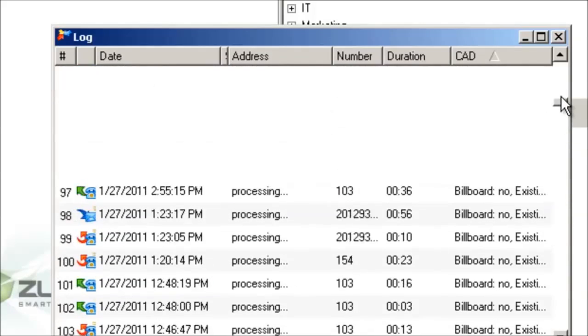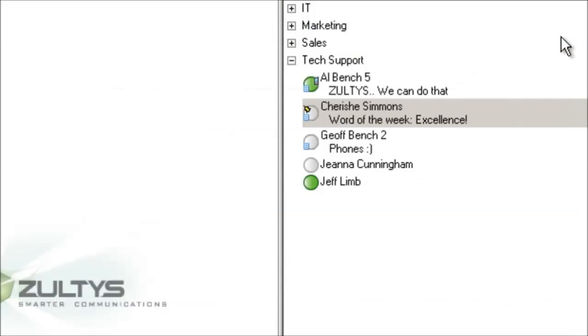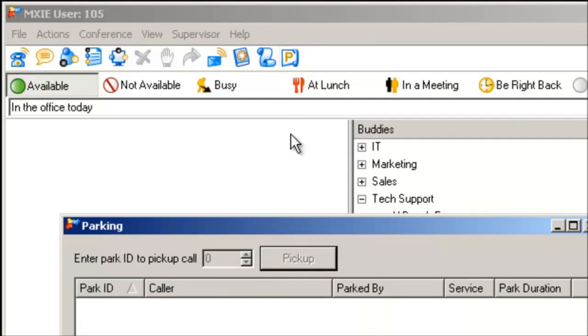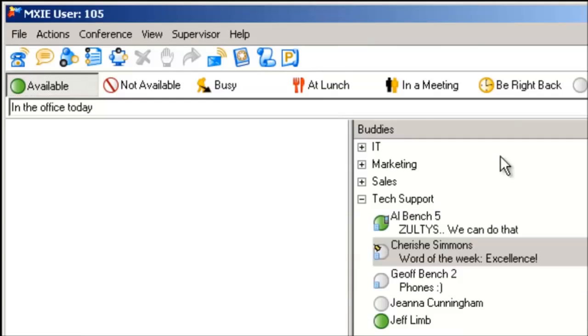The log will store and save according to the settings in your preferences, which we'll show you a little bit later, as well as what the administrators indicated for how long we store the call log. So let's go across these while we're at it. Over here we have the park and the parking lot in this section. No calls in park currently.